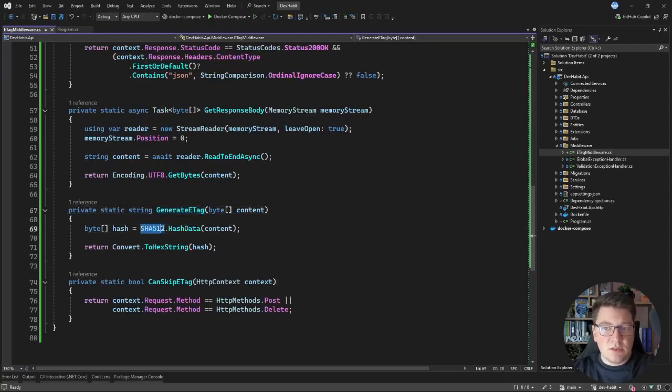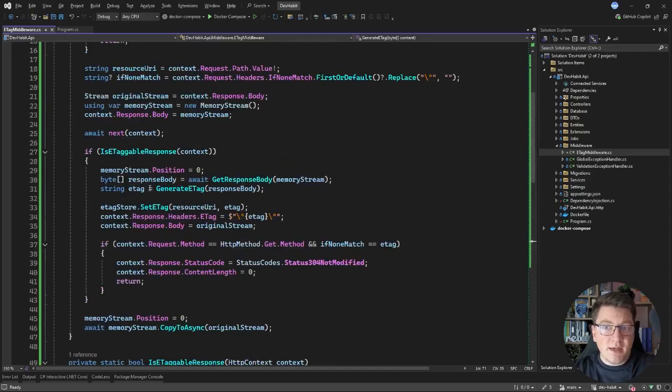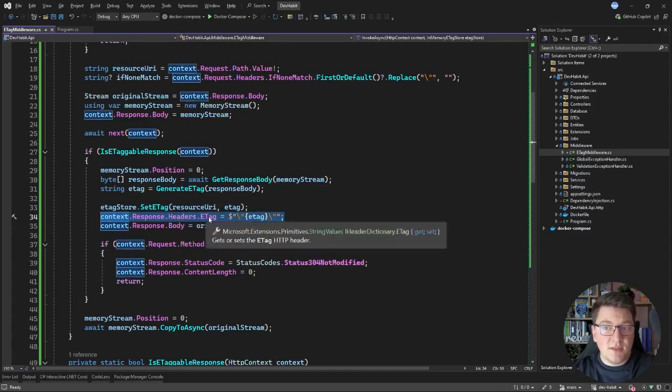So you can simply use some hash algorithm. I'm using SHA-512 to hash my data and get back an array of bytes, which I'm going to convert into a hex string to represent my e-tag value. So once I have my e-tag, I can set it in the e-tag store for the respective resource URI, but I'm also going to set this value as the response e-tag header.